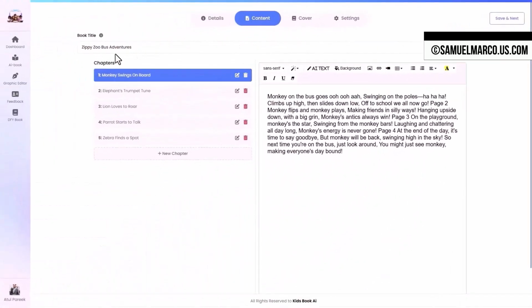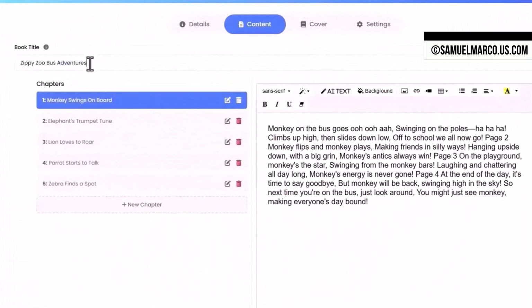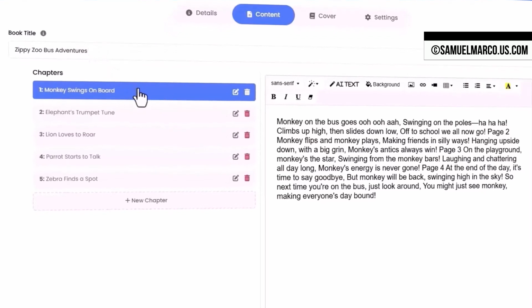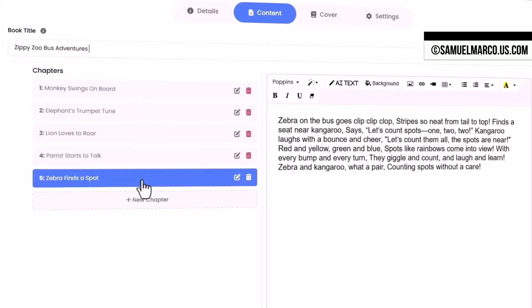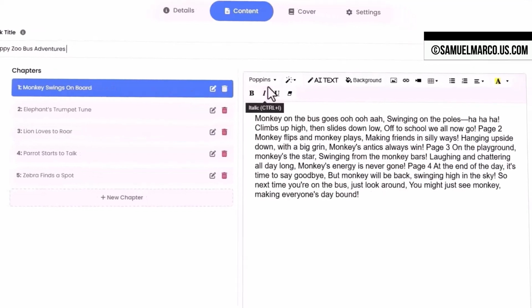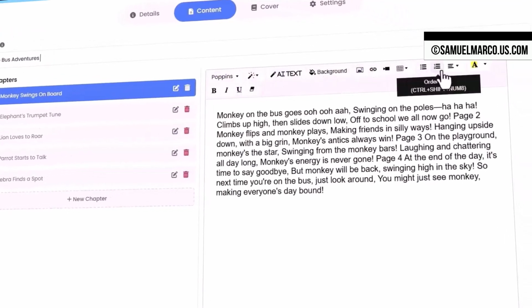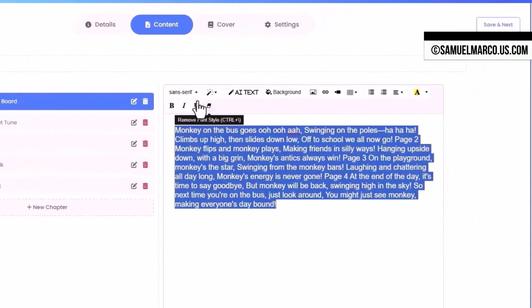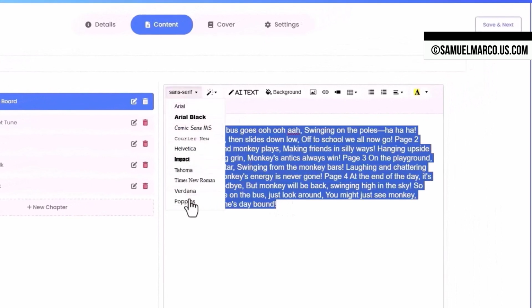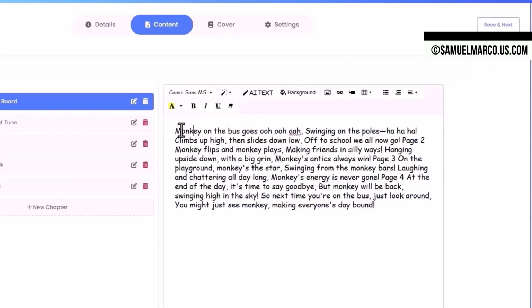You'll see the book name auto-generated based on your story. Want to change it? You can just click and update. Right below, you'll find the list of chapters created from your inputs. On the right side of each chapter, you'll see your editor. This is where the magic happens. Here's what you can do. Choose font style, pick the font that best fits your story's vibe, whether it's playful, bold, or simple and clean.